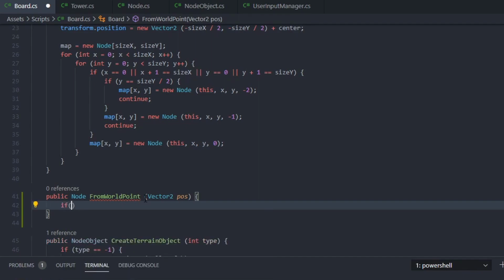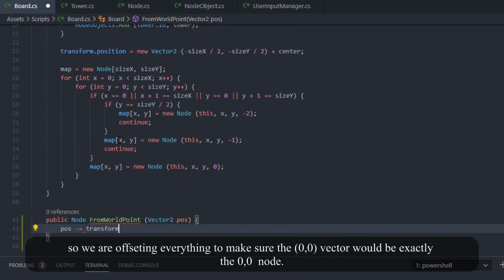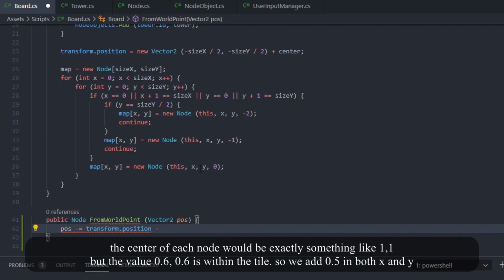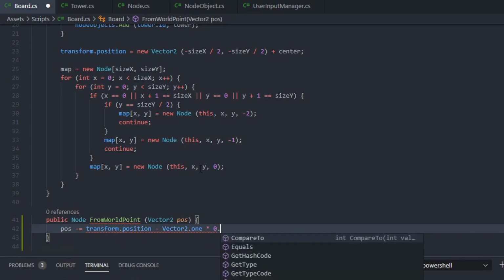So what we're going to do is, first of all, we take this position and we reduce from it our transform position. Then, because each tile is one by one, we want to shift it a little bit. So let's remove Vector2.one times 0.5f, and this one should be Vector2.